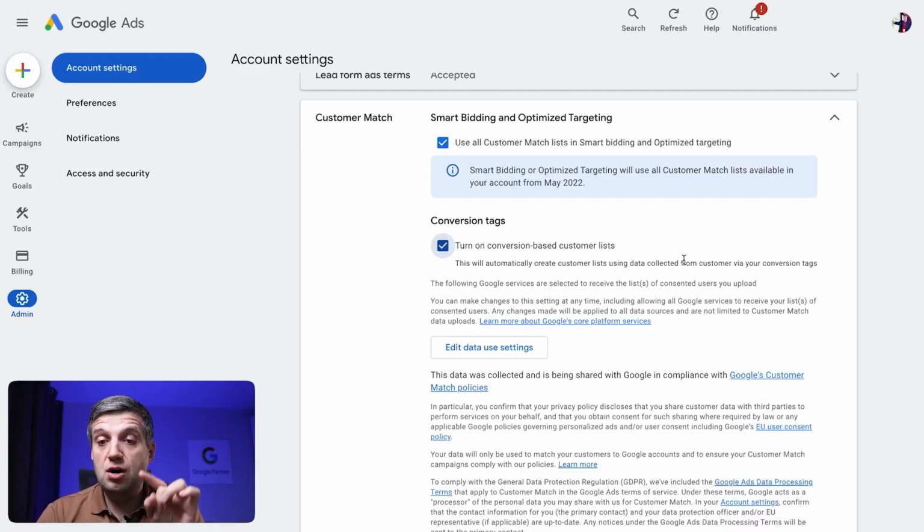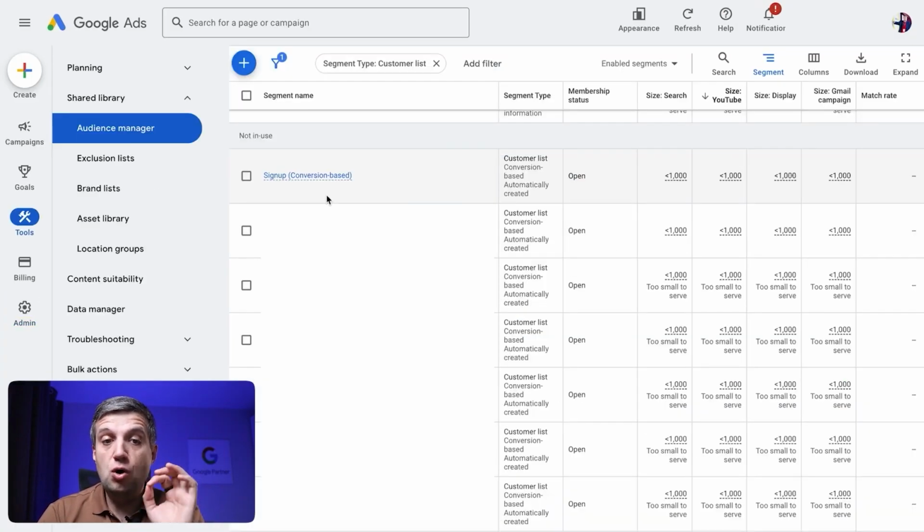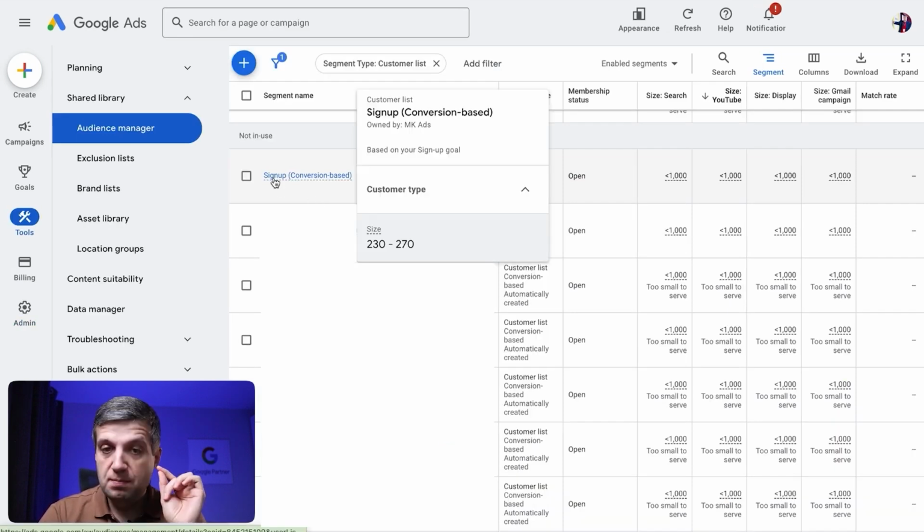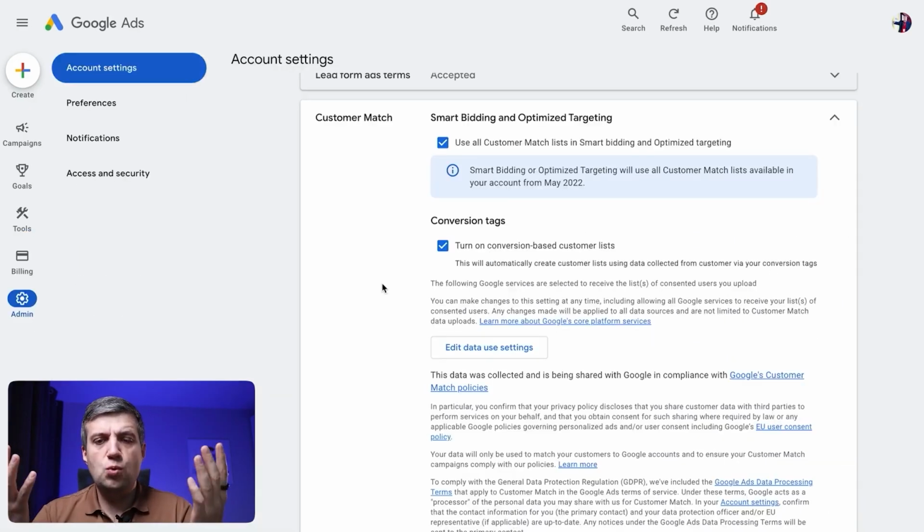If you turn on this option, in your audience manager, Google will create a separate segment for you based on your conversion. In my case, it's sign up, conversion based, and will add the users to this audience, to this customer list. You can ask, what's the point of using this conversion-based customer list if I can create just a usual remarketing list of users who did some conversions or who visited some web page, let's say thank you page.